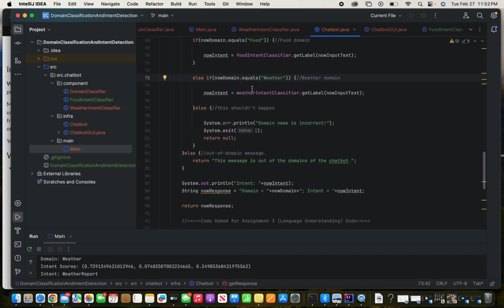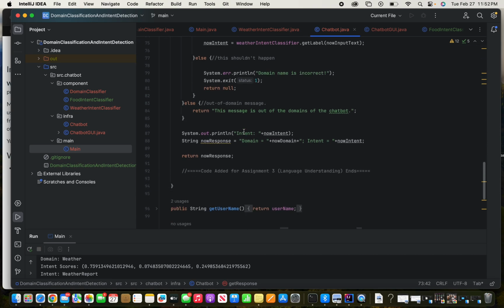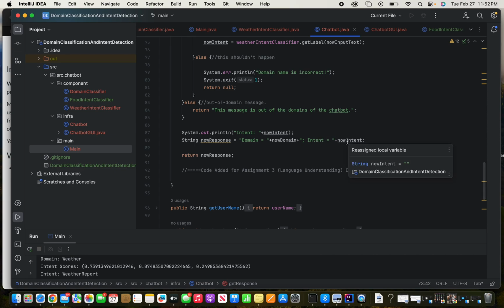So if you scroll down a little, the now response was also changed. You can see that now we have domain equals and the domain variable, and then intent equals and the intent variable. So now there's 3 new classifiers: the domain classifier, food intent classifier, and weather intent classifier, and there have been some modifications made for each one.